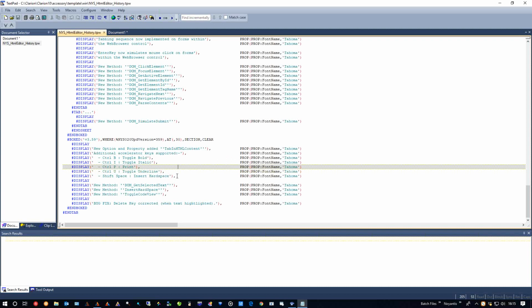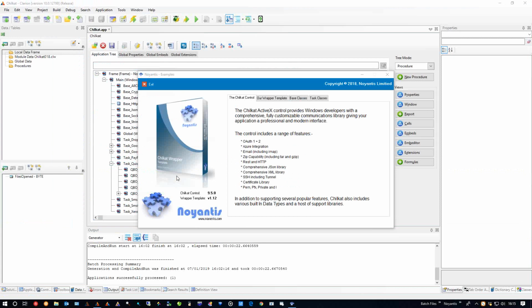Some of these similar options, the tabbing in HTML content and tabbing sequences, those changes are also in progress in the web viewer, which is part of the CodeJock suite controls.